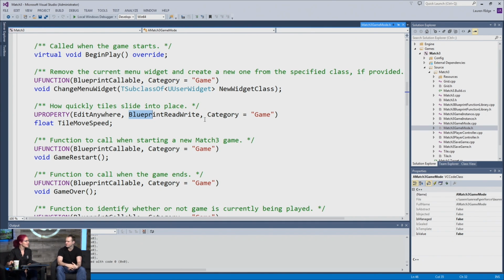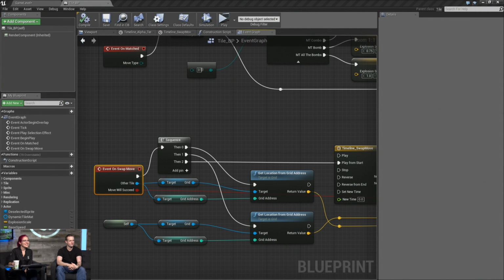Yeah, should we do that? Should we set it to match 2 and get a ton of combos? Match 2 is a ridiculous iteration of this game, but you can do it. Yes. So let's do that here.